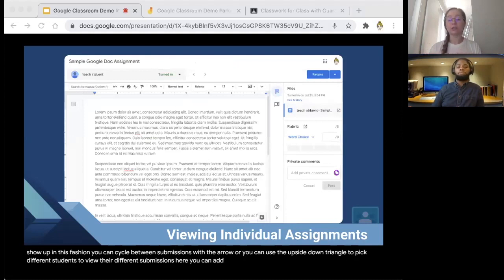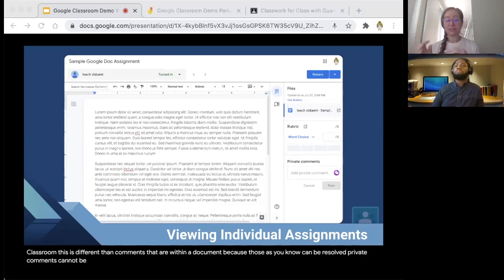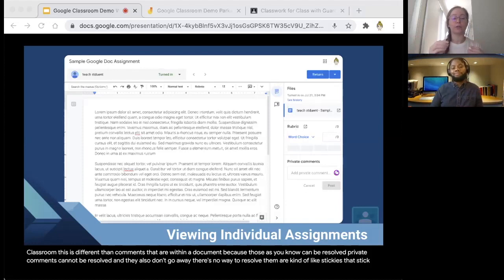You can add comments to an assignment, and you can actually add private comments. There's a little difference between regular comments and private comments. Private comments, students see and can respond to when they open the assignment within Google Classroom. It doesn't exist anywhere besides Google Classroom. This is different than comments within a document, because those, as you know, can be resolved. Private comments cannot be resolved, and they also don't go away. There's no way to resolve them.